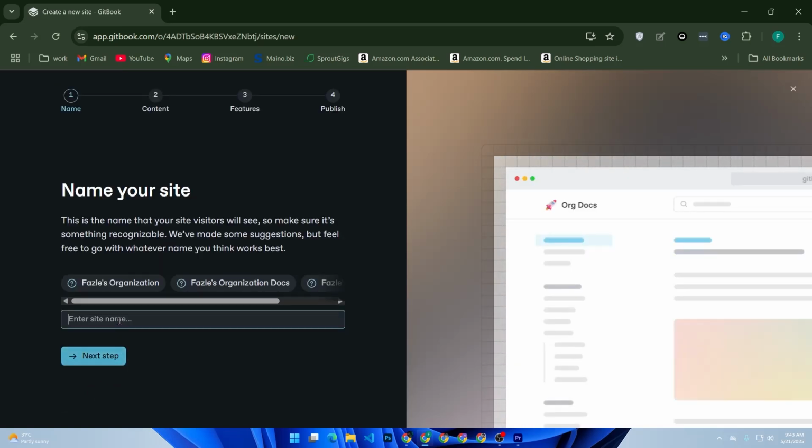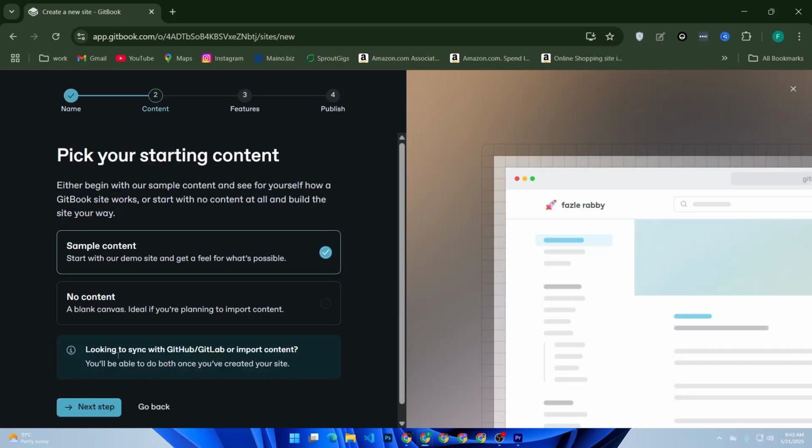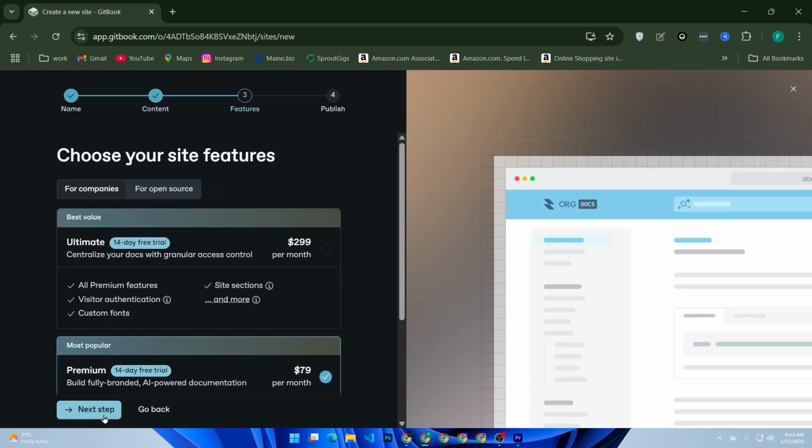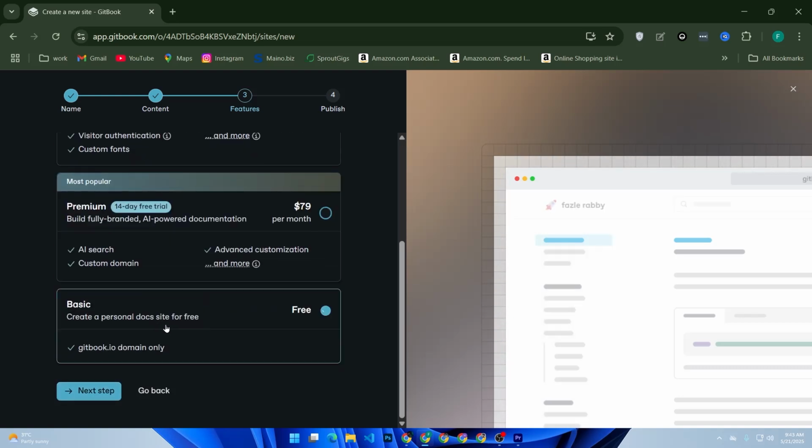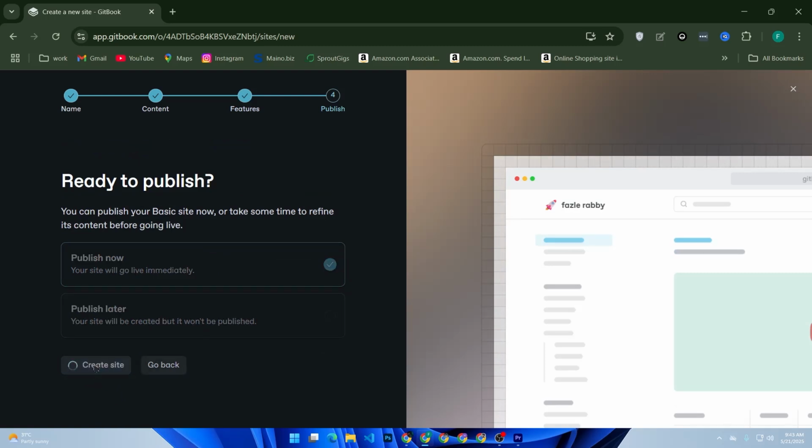Enter the site name. The next step. Choose the plan from here. I will choose the free plan. Then next step. Then create site.